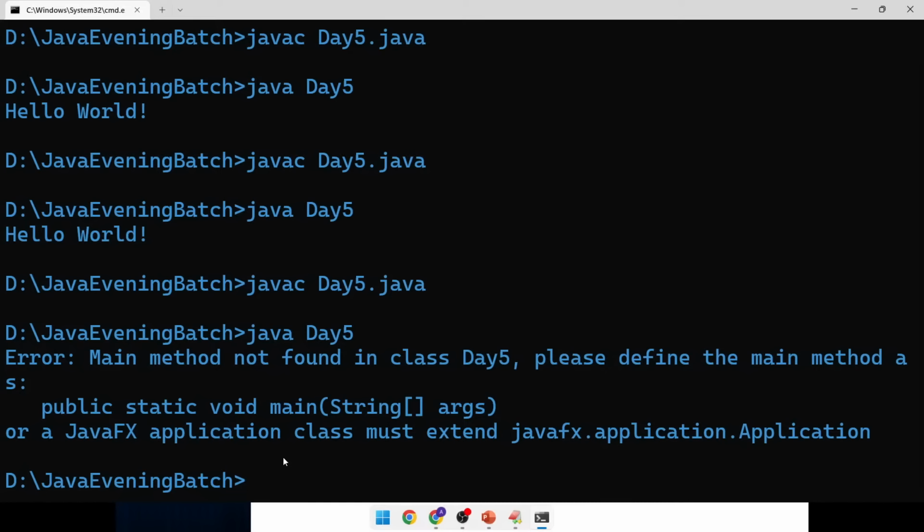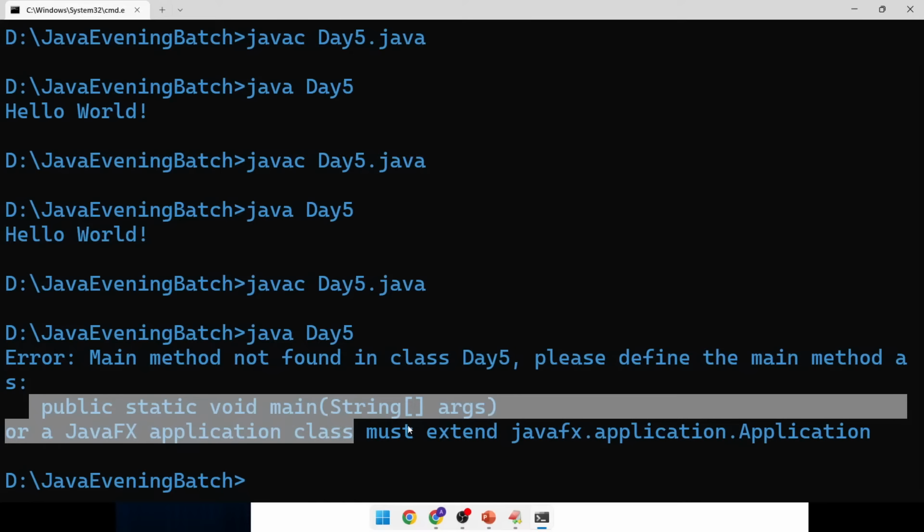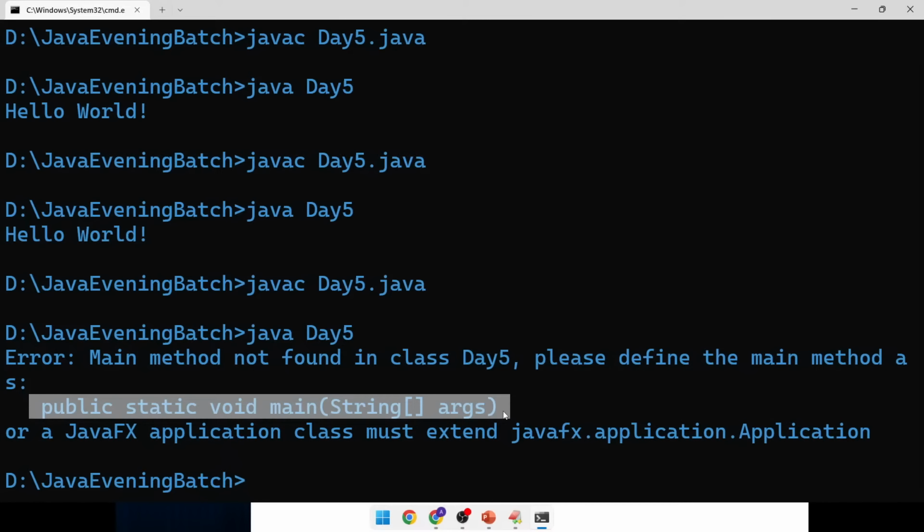Are you guys getting this? If you have any error, the compiler, in compile time, the command prompt will tell you detailed information. There is no main method in the class. Please define it. And it is telling how to define it also. The basic syntax it is telling. See here.